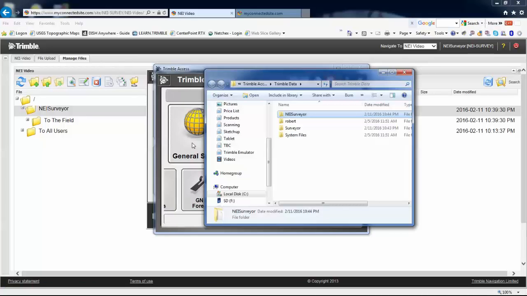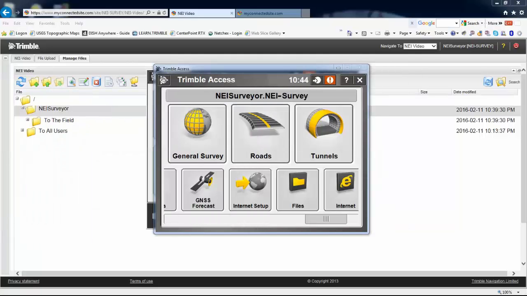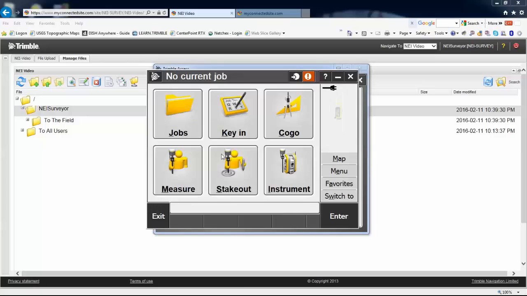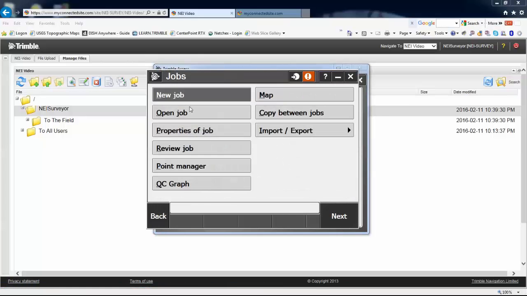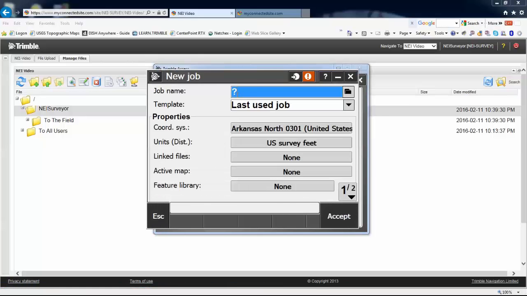Once I went to General Survey, it opened up Survey, and then it created my folder. So now here's my folder where everything would go. Okay, so let's move this out of the way for now. If I go to General Survey, I go to Jobs, I say New Job. We'll create something, Roberts Project, Arkansas North.